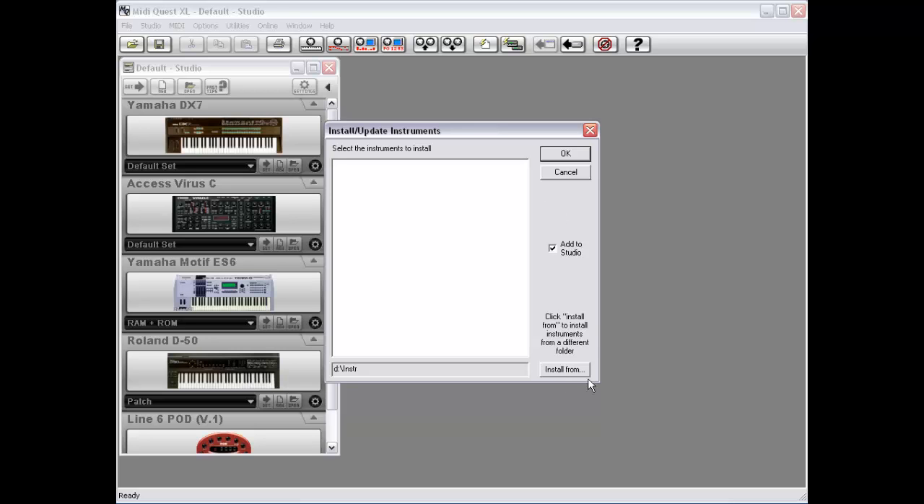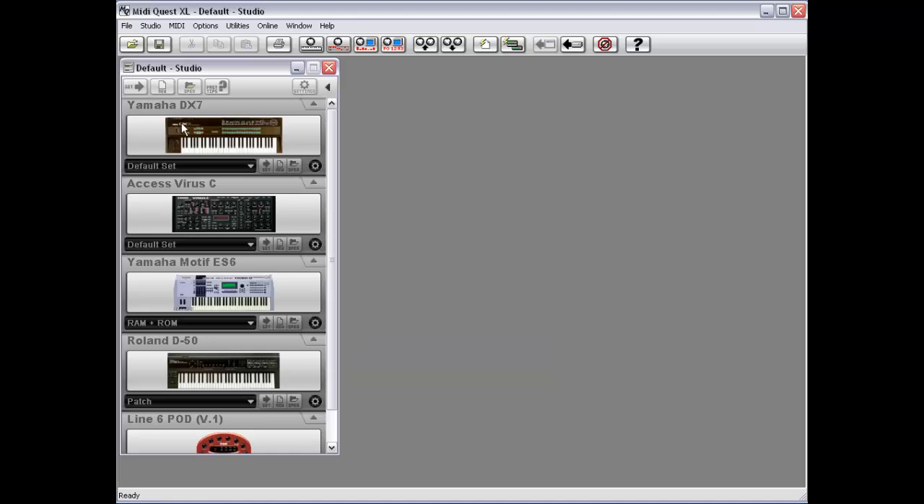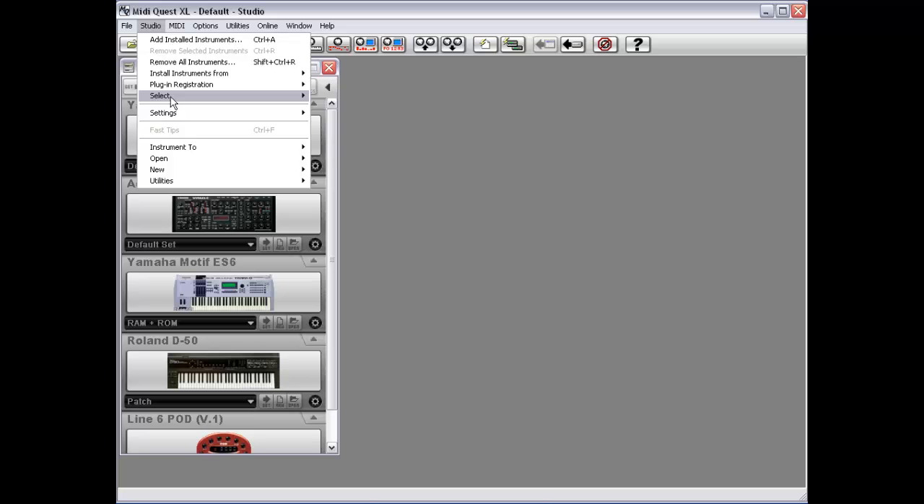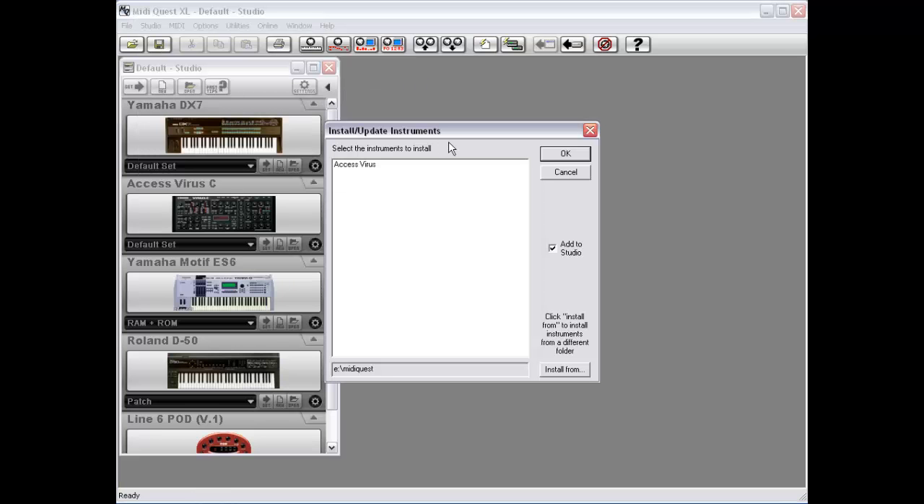If you want, you've got an Install From button here that would allow you to actually change the path to any location that you want on your computer, and you can install instruments from that location. Now, the Install From CD option is really exactly the same as the Install From Disk option. The only difference is the default path.